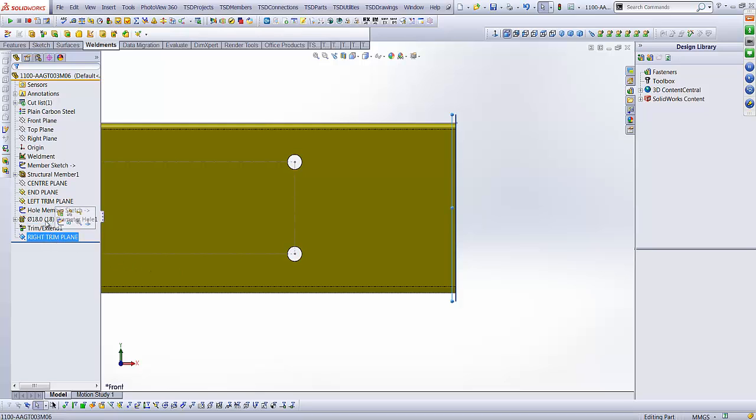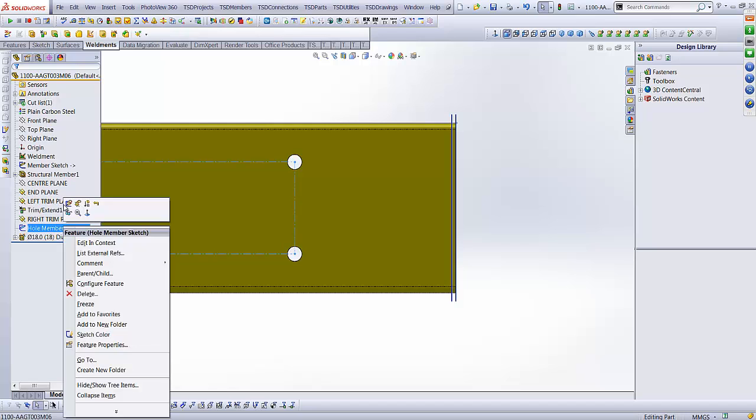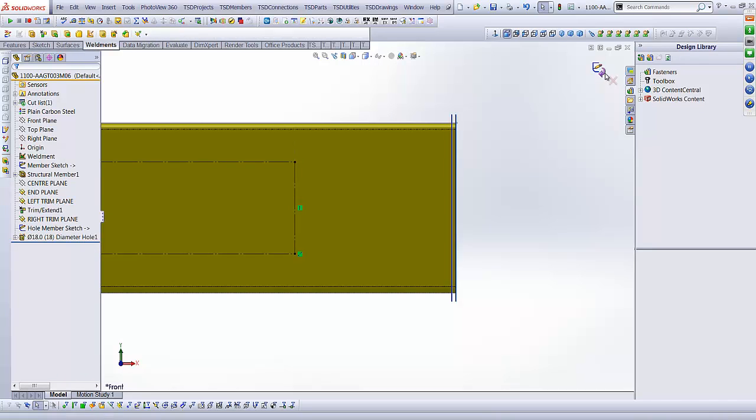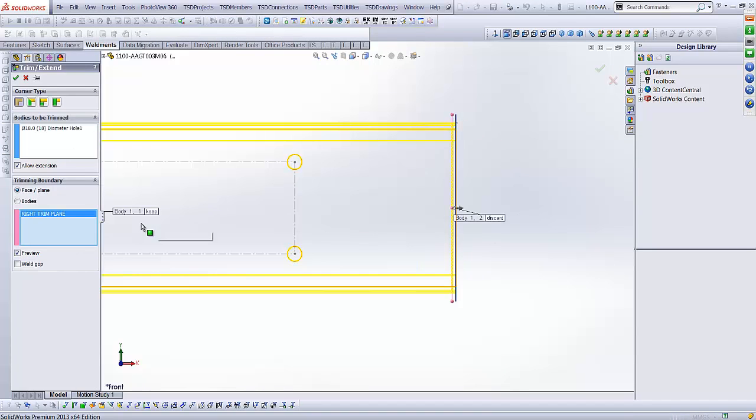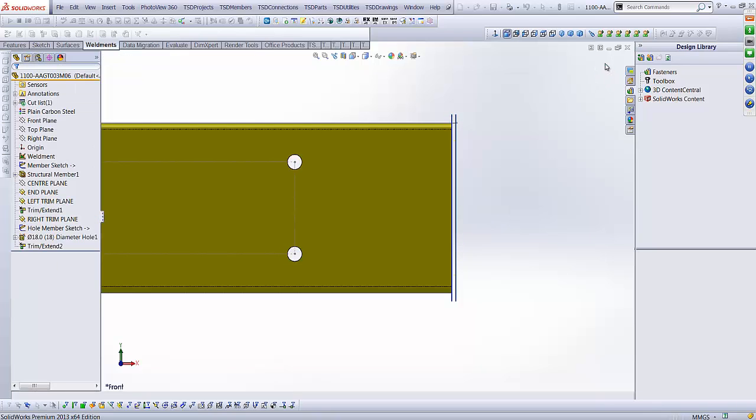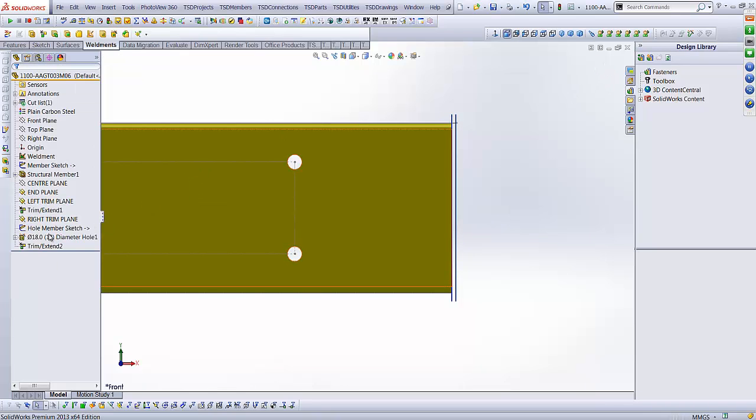And with that, I need to bring my holes up in there and my member sketch up in front of that. That way I can reorder it. And if I hit my exit, I haven't done a trim yet. Sorry, let's go and do our trim. So we can now select the GIRT, the fascia in this case, and select the trim. Make sure that we've got keep and discard. Okay, so we've got our trim in place.